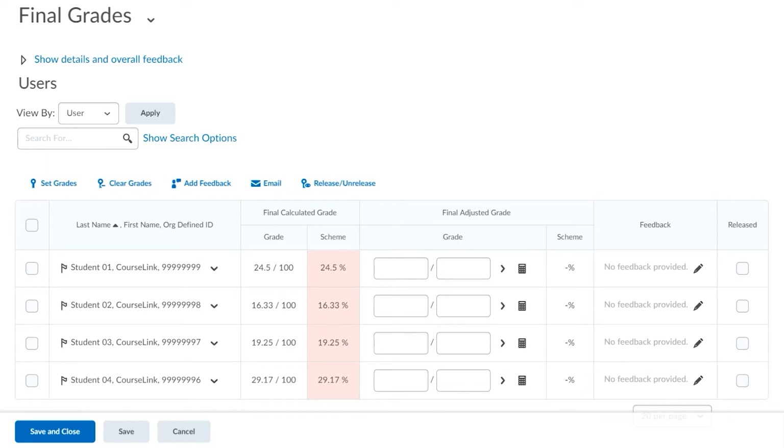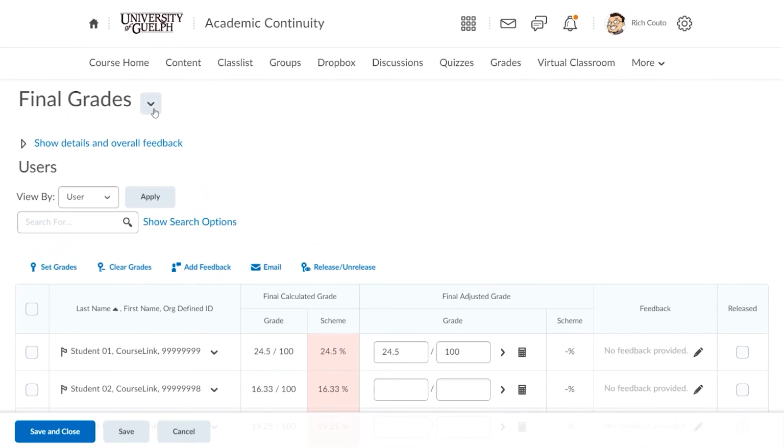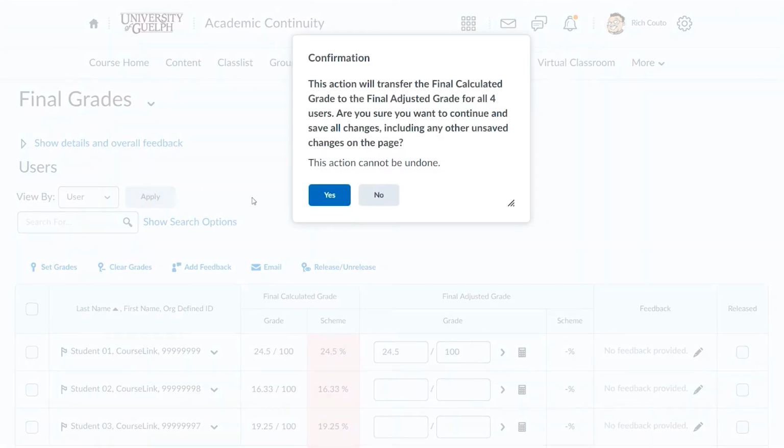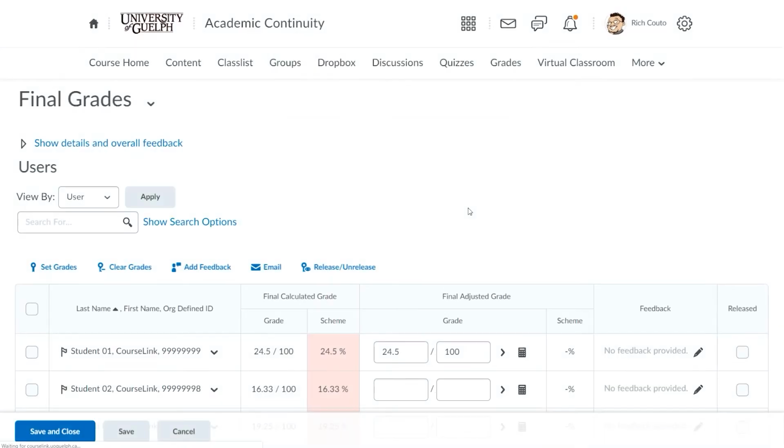You can individually transfer grades from the final calculated to the final adjusted grade column by selecting the transfer arrow in each row. You can also choose to move up to the Final Grades title, select the context menu, and then select Transfer All. This action will transfer all the final calculated grades over to the Final Adjusted Grade column, overwriting any previous changes, as well as saving any other unsaved changes on the page.